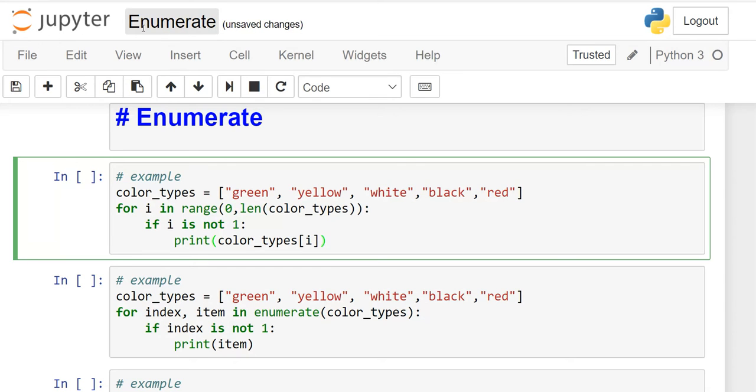In this lesson, I will explain to you the enumerate function, how it works in Python. So here I have set some examples. My first example is color_types, which is initialized by a list. And in the list, we have 5 different colors.